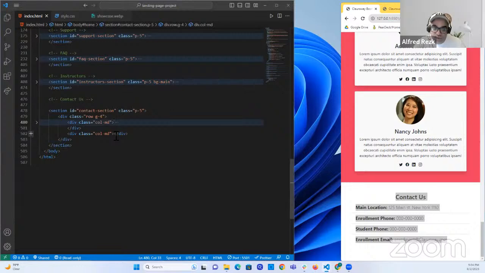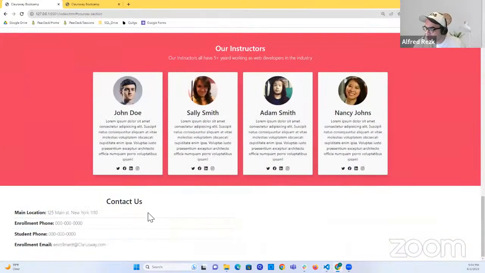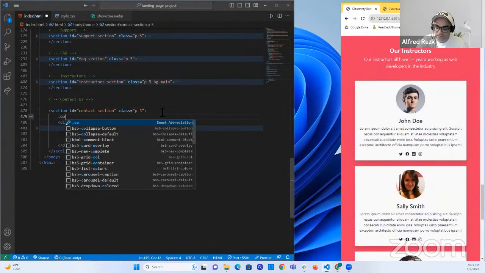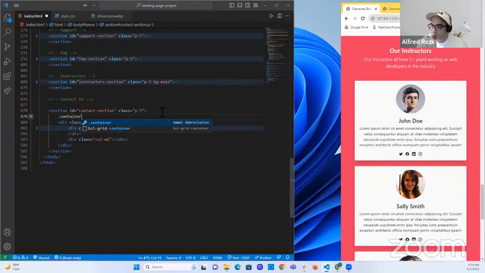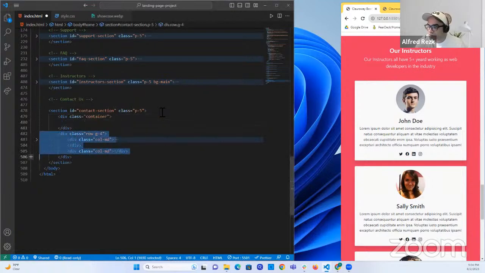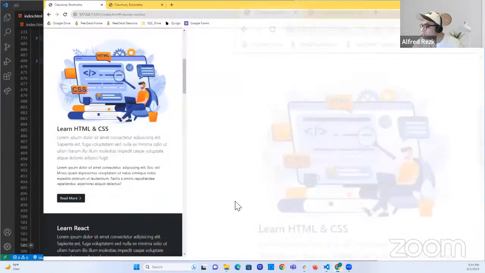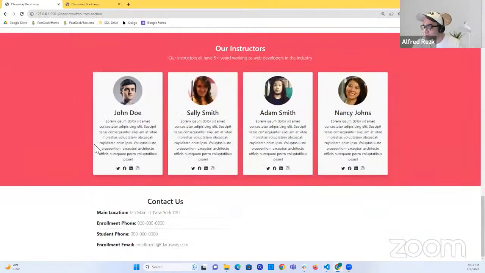The next column, I want to show a map. And to get the map, you see here the columns. Actually, I missed a container. We want to put it in a container to start. So I need a container here, and put everything here inside the container. And now it's going to start adding some spaces from left and right here. Now I want to show a map right here.